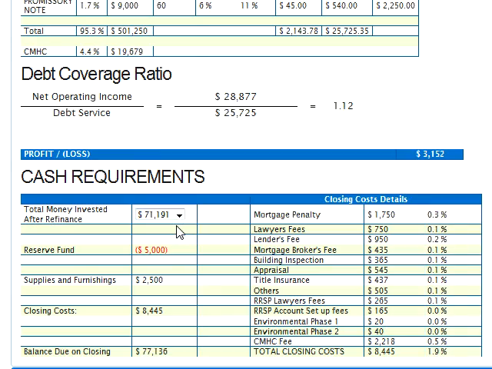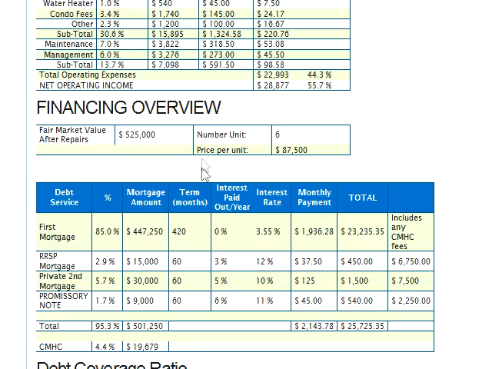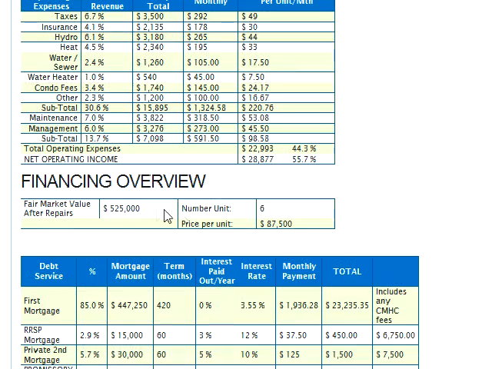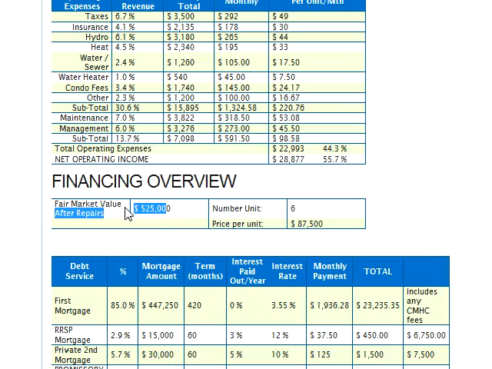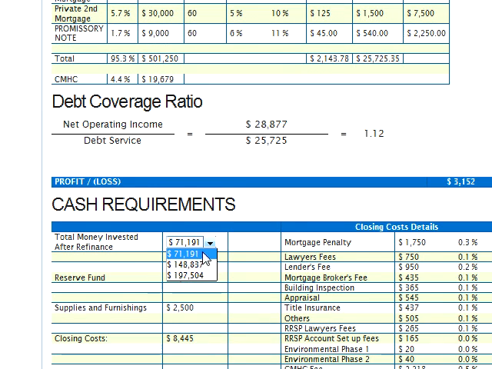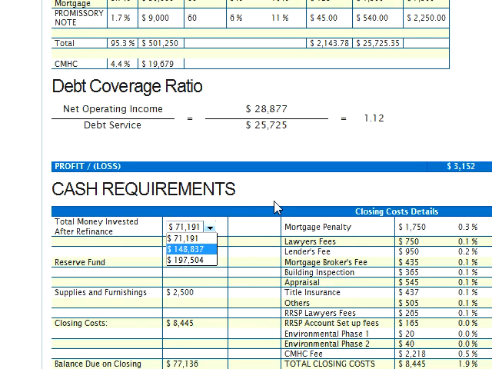So let's go best case scenario. As you can see, all of these numbers change. The debt coverage ratio is 1.12. The fair market value is $525,000. So everything changes whenever you change this. So this is your best case, always the top number, your expected case scenario, and your worst case scenario.